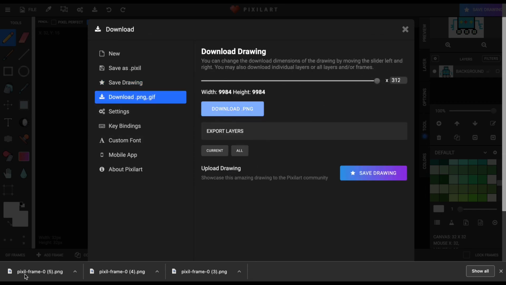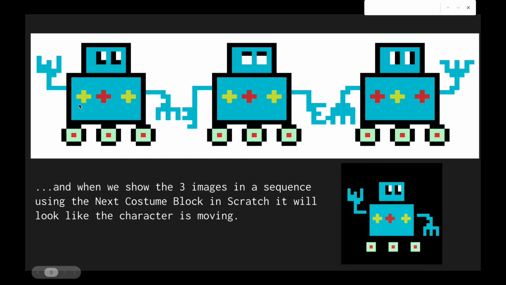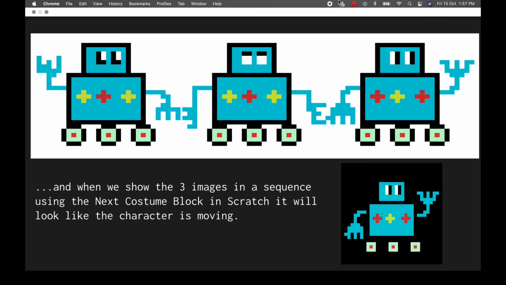Now I've downloaded three robots. If you see in the picture here, they're just slightly different, and I've spliced them together using a GIF app to show the movement, and that's what it'll look like when my robot moves side to side in our Scratch game.